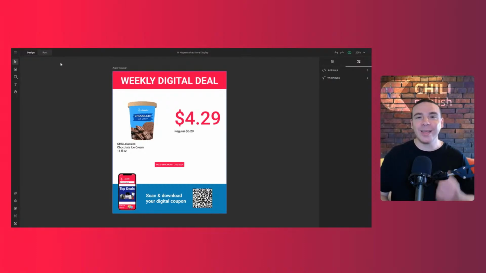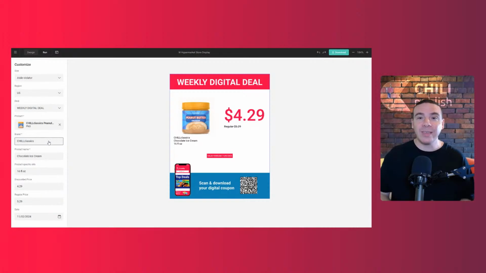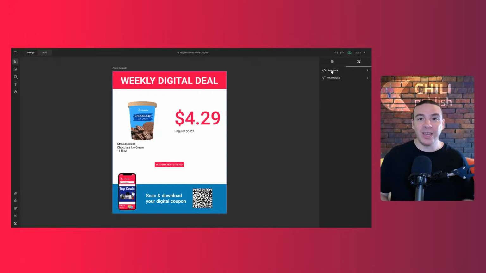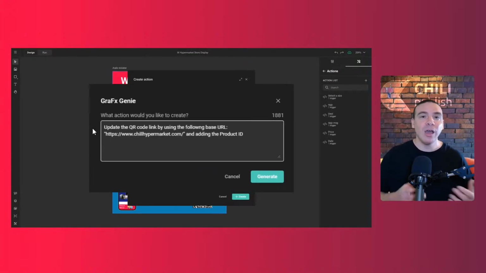Okay, let's take a look at run mode. So like you just mentioned, we finished creating our template and now it's time to test it out. So we're going to go to run mode and check it out. Let's select a different product and see how the template behaves. Now it looks good, except our QR code is not updating when the product changes. So let's go back to design mode and change that. We're going to ask Graphics Genie to do it for us. So let's enter a simple prompt. Let's go with update the QR code link by using the following base URL and adding the product ID.